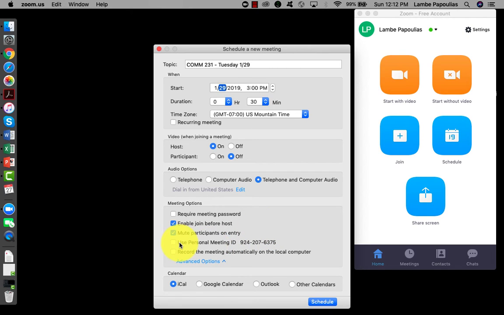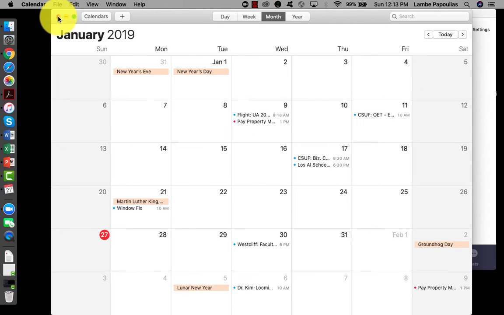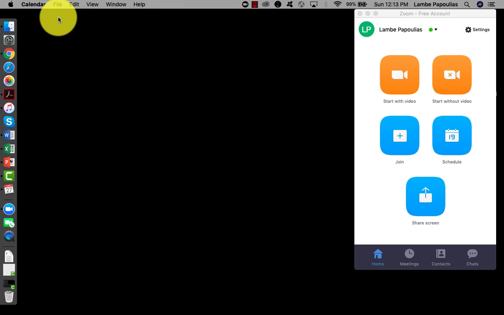Now you have a personal ID. I would recommend using this, and I'll show you where that personal ID is. So you click on Use Personal ID. And you can even, if you want, record the meeting automatically on the local computer. So maybe you want to post the live tutorial after, you can on Sakai. And then you would just add it to your calendar, whichever one you have. Go ahead and click Schedule. I'm just going to click Cancel here because this is just an example I'm showing you.